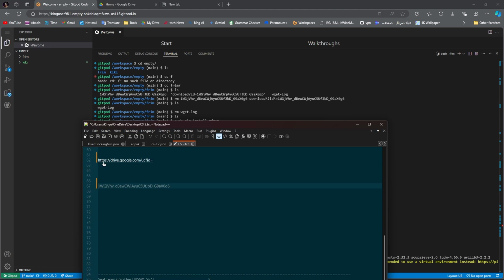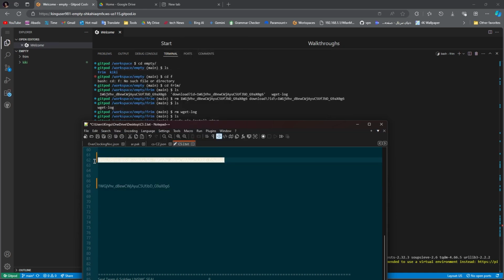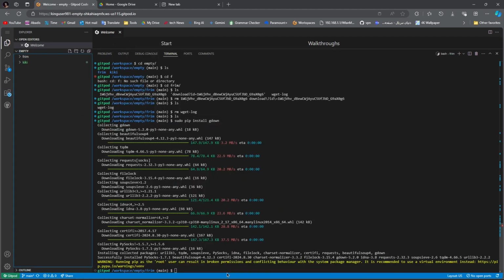So we need https and then /google-drive.com/uc?id= and equal to this. The link format will be like this. There we go. We're gonna copy that, and we are gonna write the file like this: gdown and the file. So give me a minute.